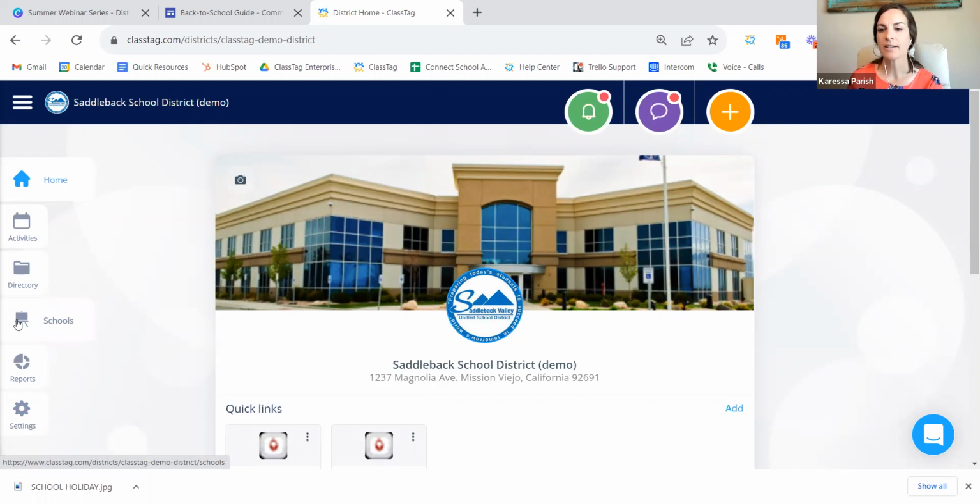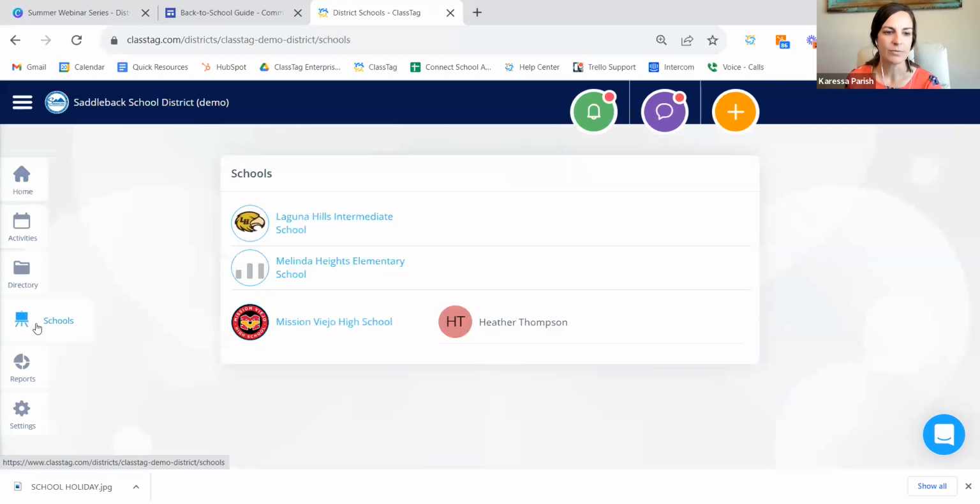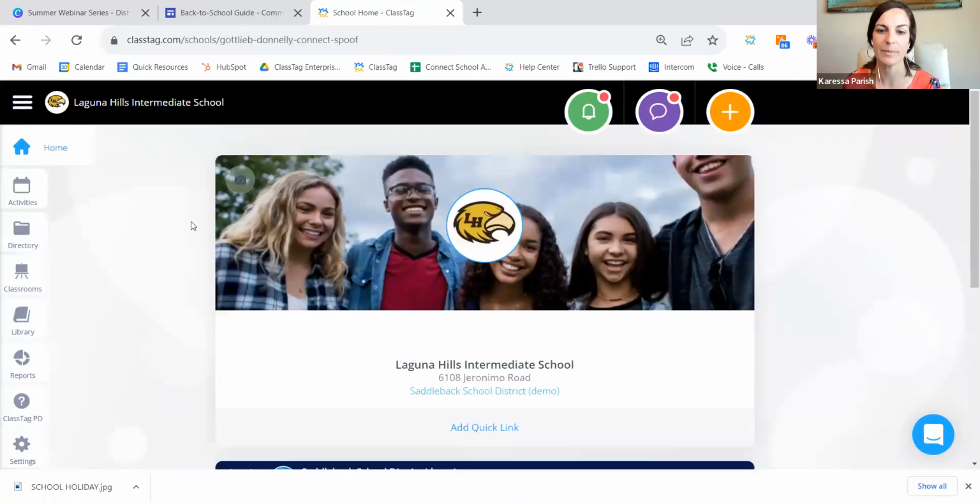Now, if you are using ClassTag at the district level, it's important to know that you will need to go into each school and update those settings. So whether you are doing that for all of your schools or you want to delegate that to your school leaders, that's entirely up to you. You can visit each of your schools through that school tab. And let's look at Laguna Hills Intermediate. So this is our school example.